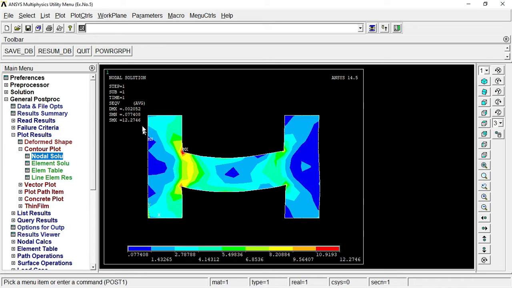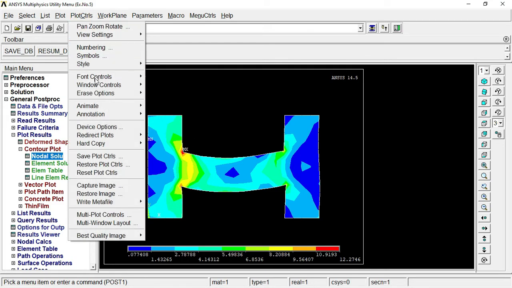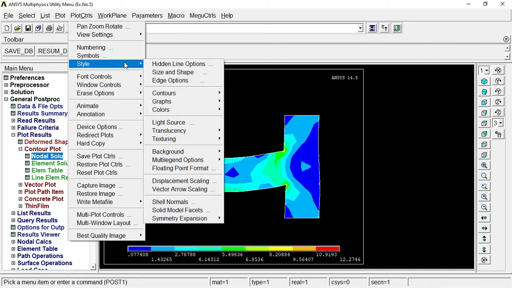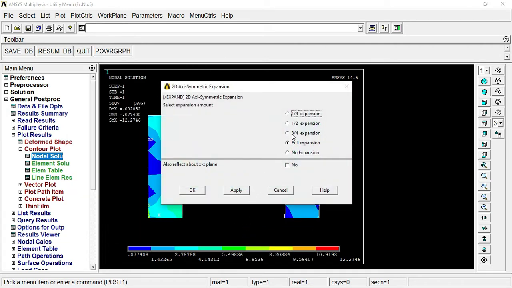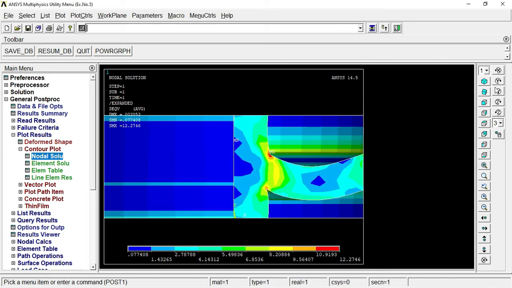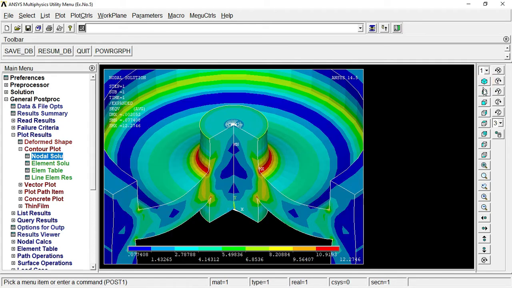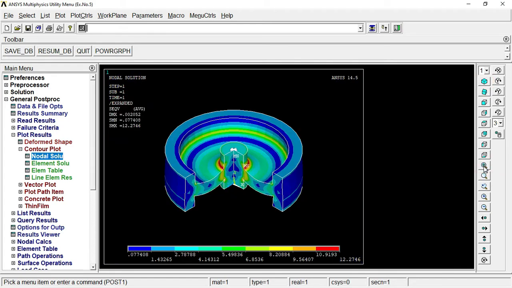So now we have created a two-dimensional model. In order to get a three-dimensional view, go to plot control, select style, select symmetry expansion, then 2D axisymmetric expansion. Then select 3/4 expansion. Click OK. And select isometric view. And then select fit. So here it is an isometric view of the axisymmetric problem for a 3/4 expansion.